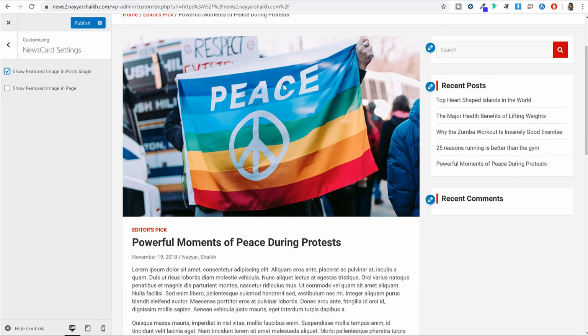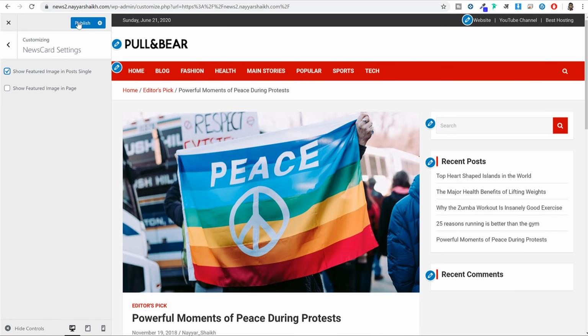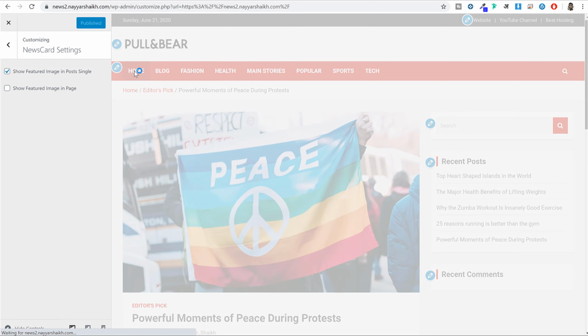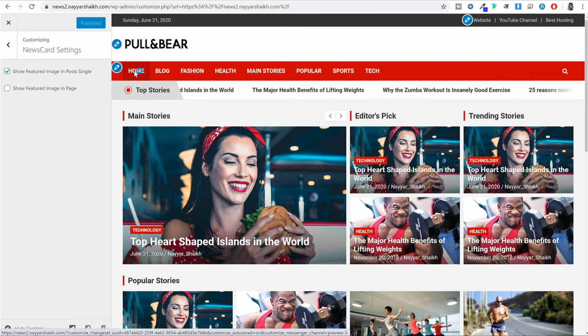And now as you can see, this featured image is now present. Click on publish. Now these two were the basic settings. Now let's see how we can customize the home page, how we can control the banner, the header and footer, featured post, all the different widgets over here.